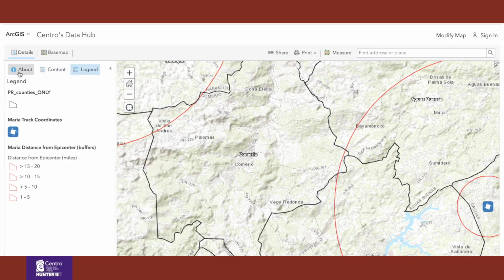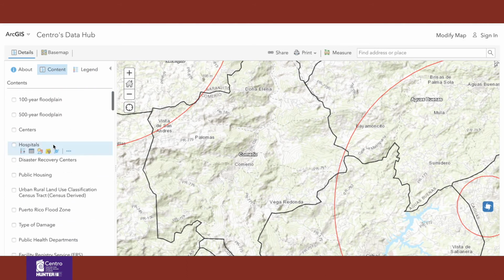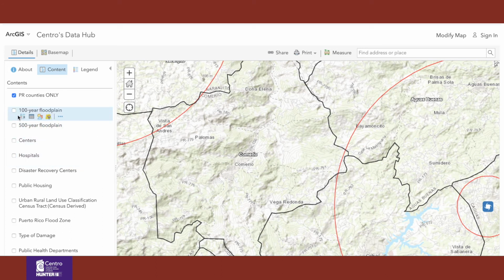Underneath base map, you will see about, content, and legend. Let's just go straight to the content. Click on content and all the layers will upload. Every layer that you see, you will see a box on the left-hand side. When you click on that box, you're selecting that layer.